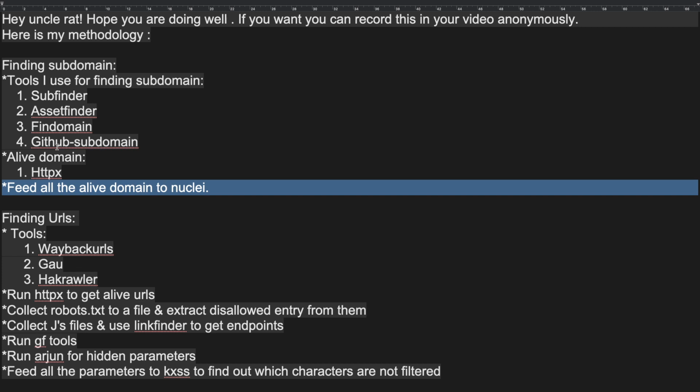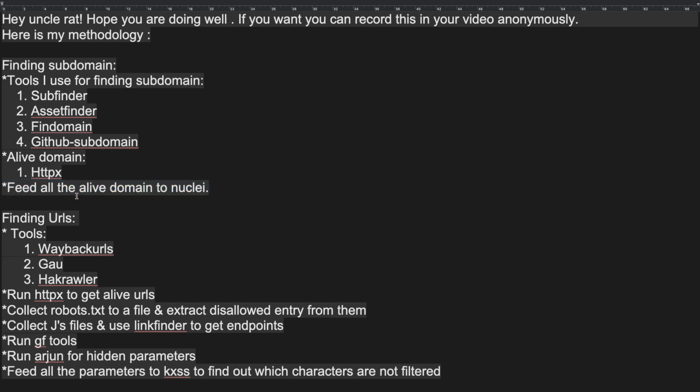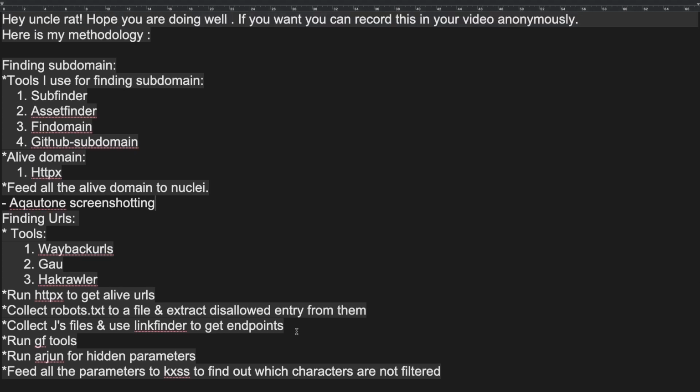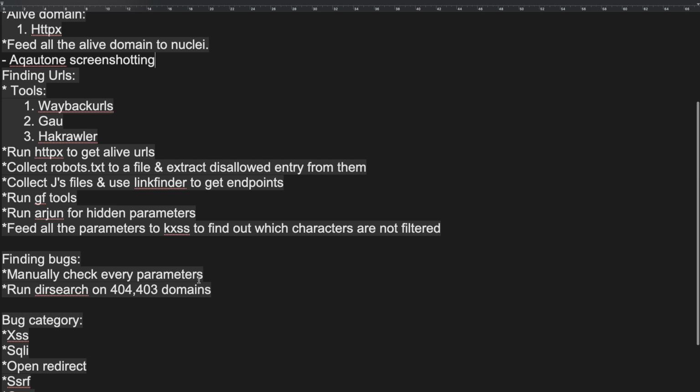as well. That's something that I have in my process and that I always add in here. So I have my live domains that I'm going to use Aquatone for screenshotting. And that's a step I would definitely add. So then I would go over the screenshots. And what you did really well is that you're going to directory brute force every 403 and 404 endpoint.